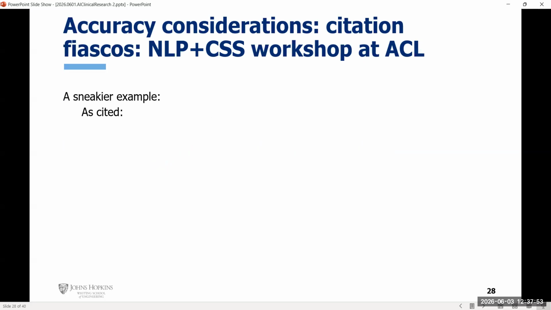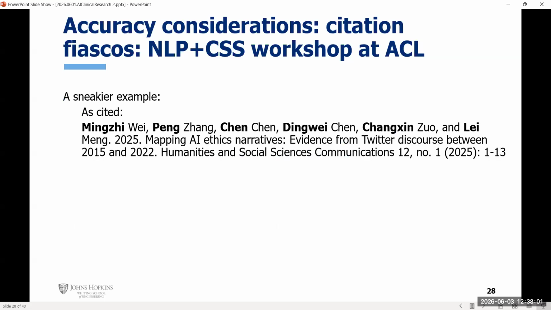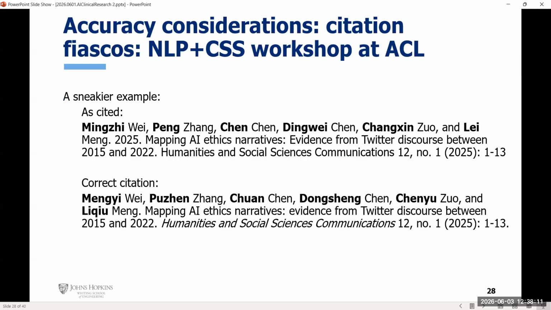Okay, I have one other example here. This example I think is pretty sneaky. They can get even sneakier. This was another example from a submission to our workshop, and this is a citation that they had in the paper they submitted. This is the citation for a paper that actually exists.